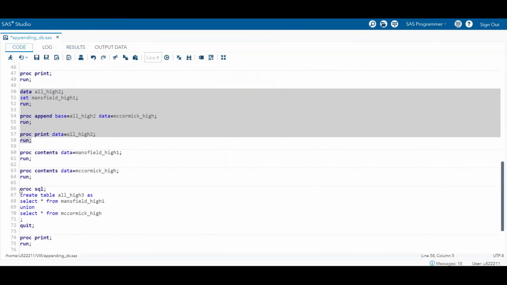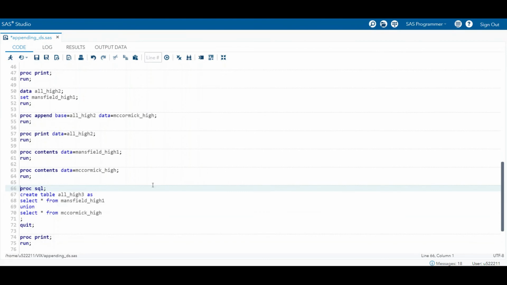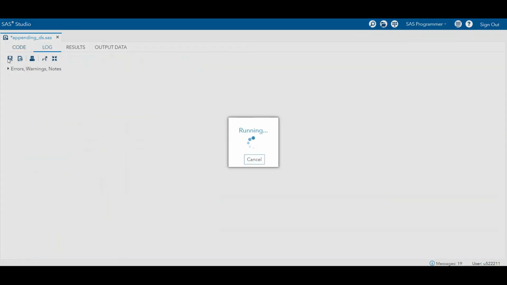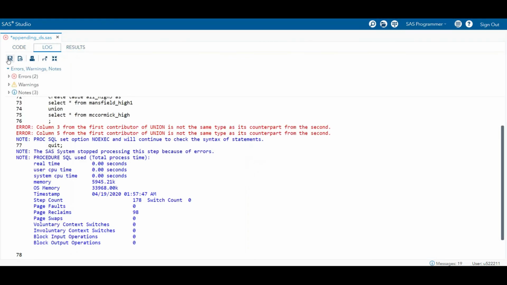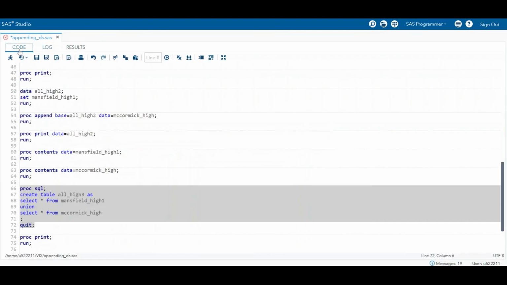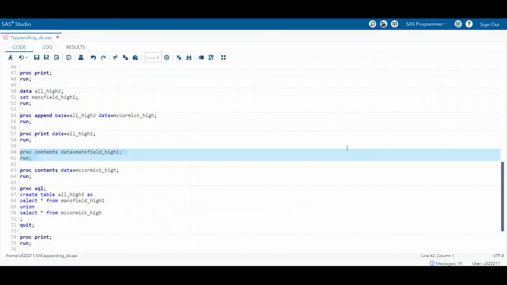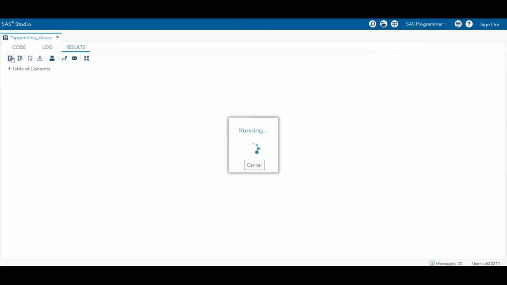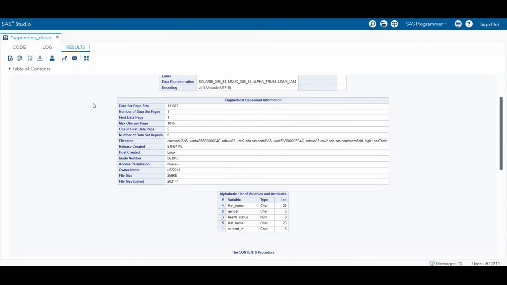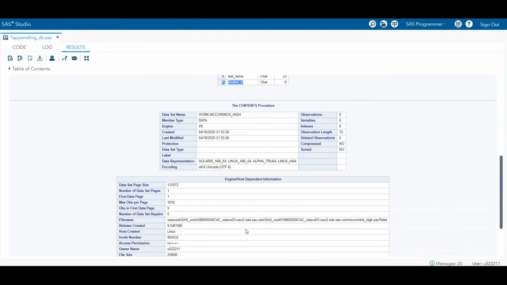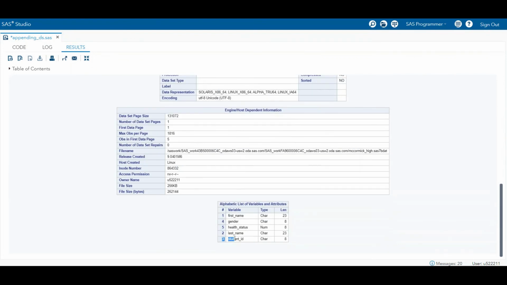Now, my final method is to use PROC SQL along with a union. And I got an error. Why? Let's find out. Here is my PROC CONTENTS and its results. Now I can see student ID for the first dataset is at position 1, while it's at position 3 for the second dataset. That's the problem.